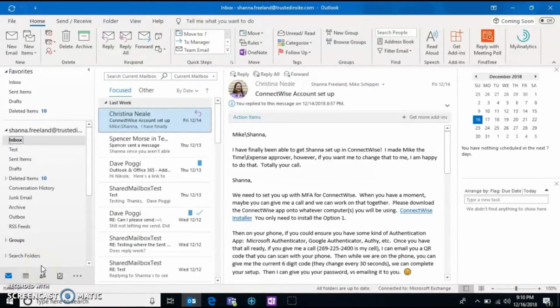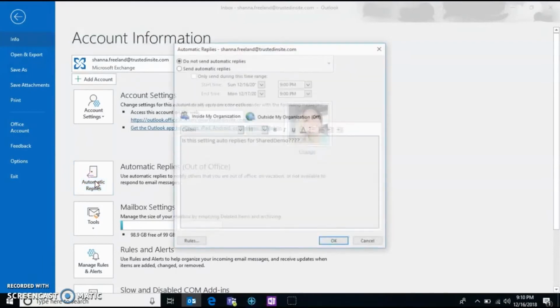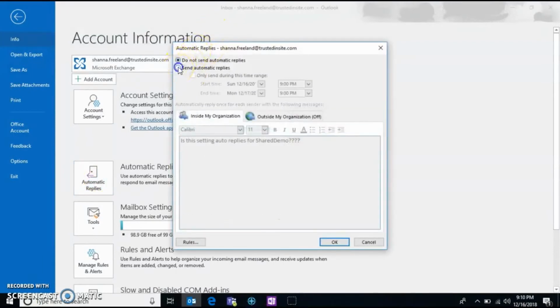One of the last things I want to show is how to do automatic replies. So if we go to File on the top banner and open that up, you have your regular account settings, and then below it are your automatic replies. You can send them, and it's going to send them from now until you turn them off, or you can check the box and schedule them ahead of time.